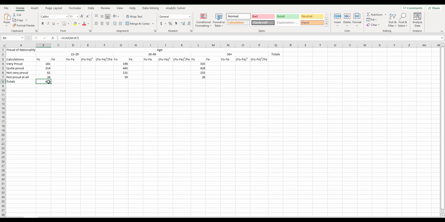We've summed them up. The next thing I'm going to do, because I'm lazy and I just want to make my life easier, I'm just going to copy and paste this cell to here. Notice that Excel now has changed our sum from B4 through B7 to G4 through G7. So now it's summing up all these. We can go here, copy it in again, and again it's going to do L4 through L7.